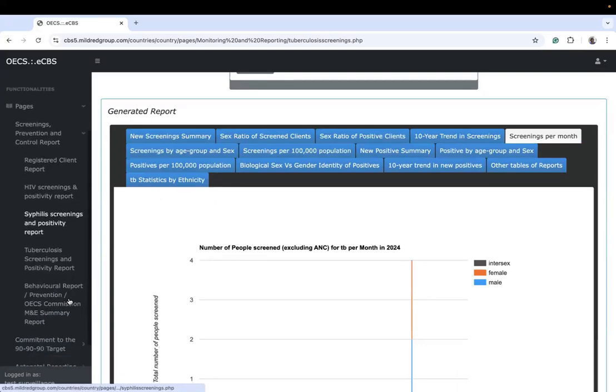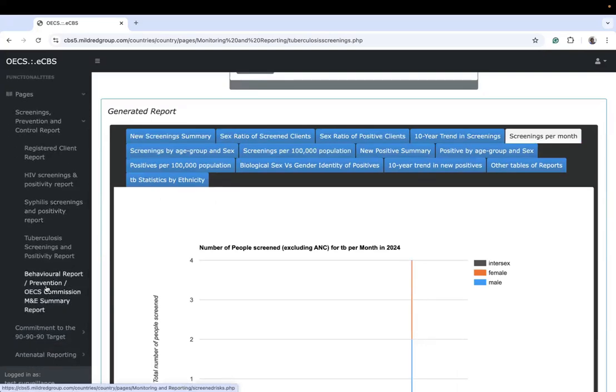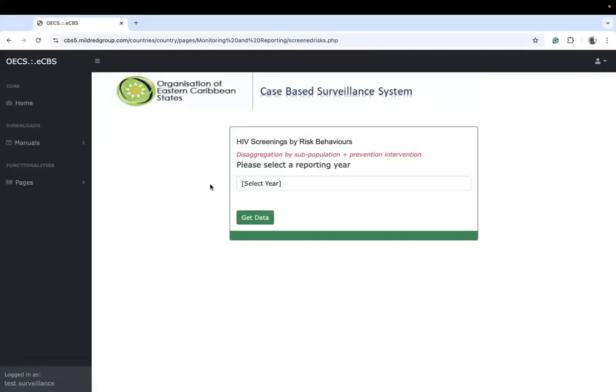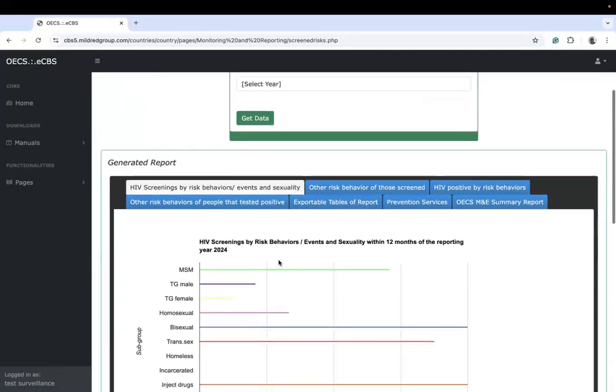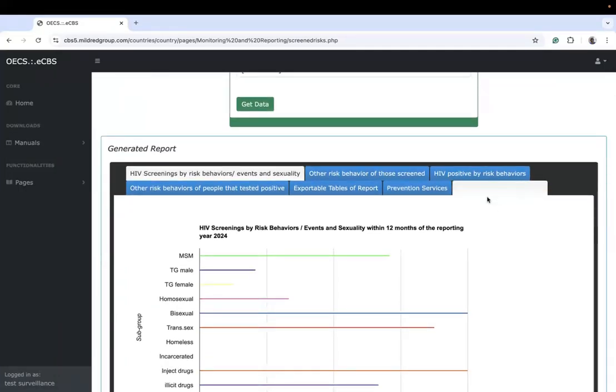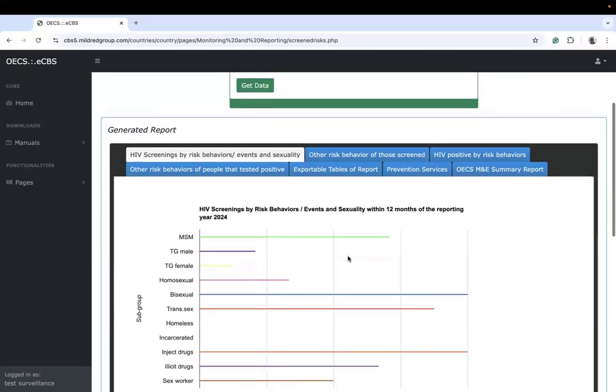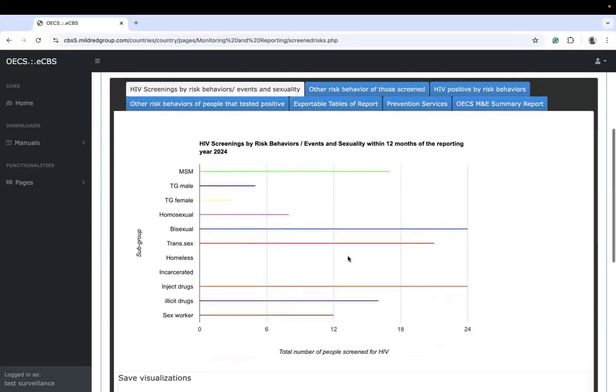Then you also have the behavioral reports. Now, there is this OECS M&E summary sheet that you always fill, right? So that sheet has been coded here so that you don't need to fill the sheet, but you can just export the sheets with the figures already filled in from the system.